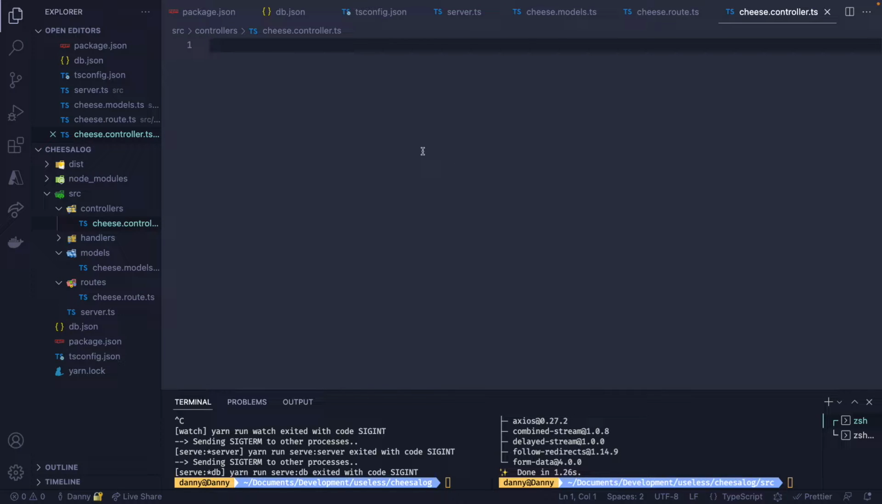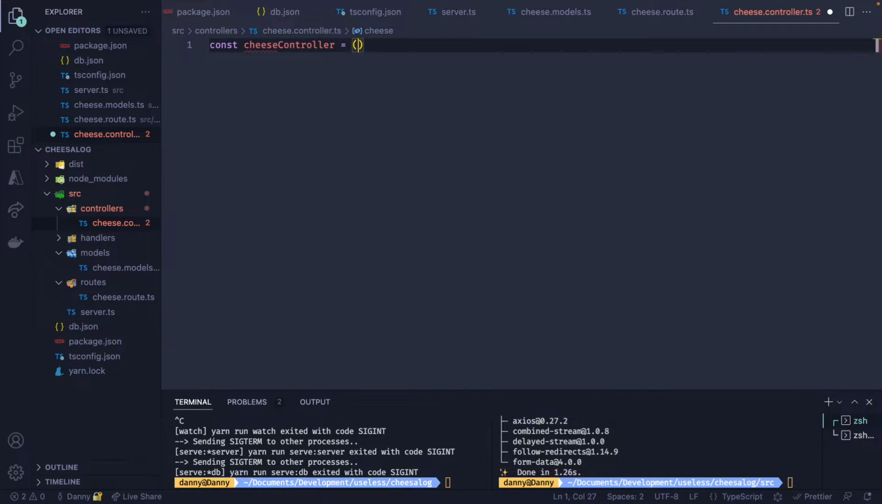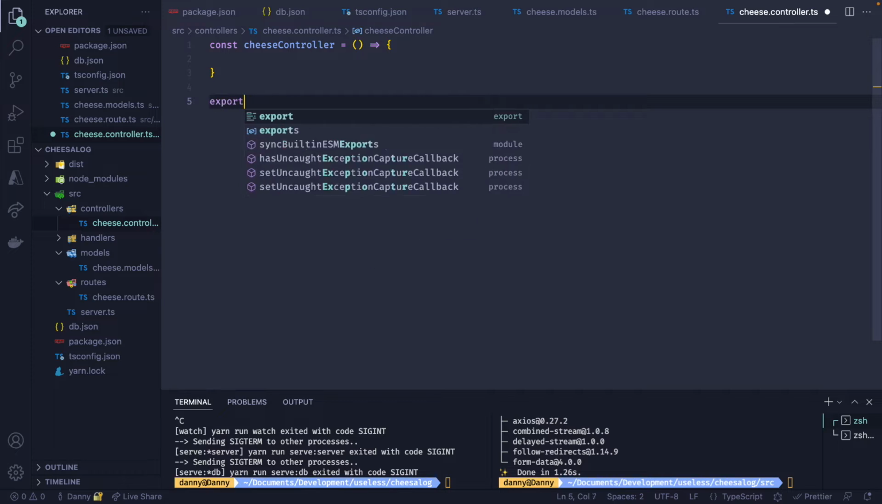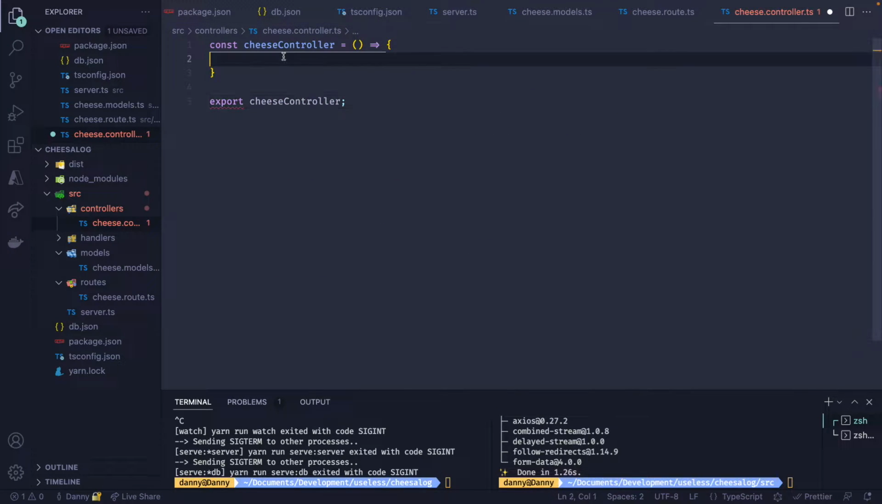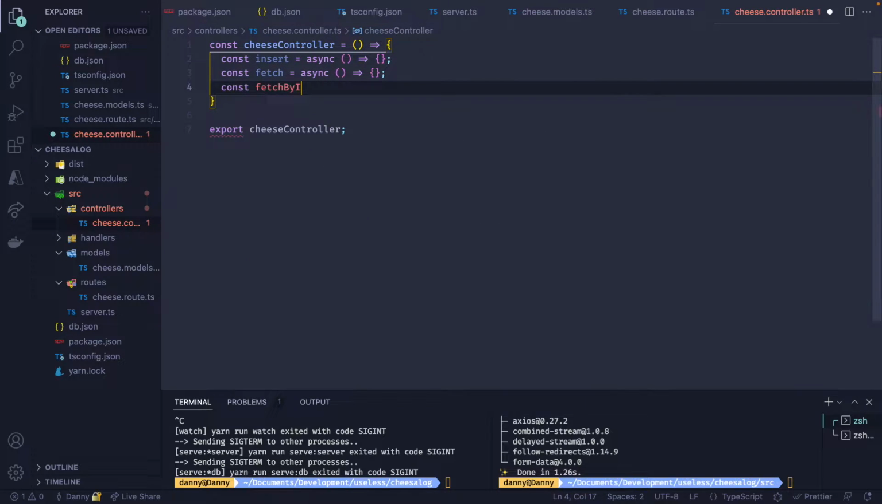cheese.controller.ts, const cheeseController. And we're going to finally export cheeseController. And we're going to have insert. Those are all going to be asynchronous. So let's just take that and copy this. We're going to have fetch. We're going to have fetch by ID.